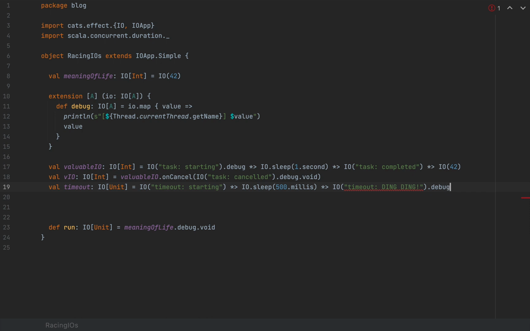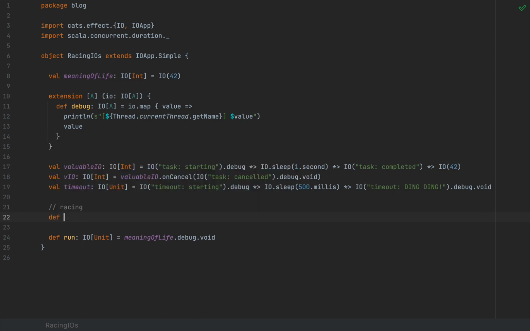And then I'm going to use debug and then void, so that I return IO unit, and I'm also going to make sure that the first one also gets a debug so that I can see the output to the console. So I have two IOs, this valuable IO and this timeout, that I want to run on two separate fibers, and if this timeout succeeds, that is, if the timeout elapses, then I'm going to cancel the fiber running this other one. Now, Cats Effect 3 has a concept of racing, and I'm going to define a method called testRace.